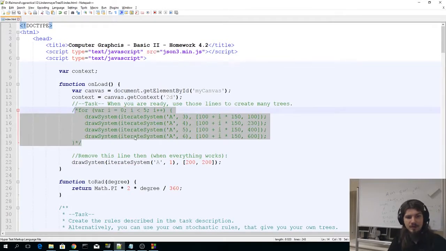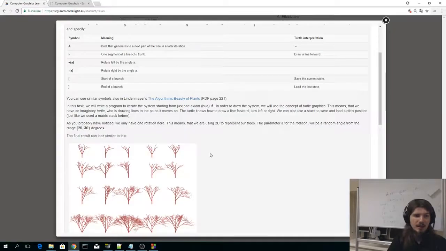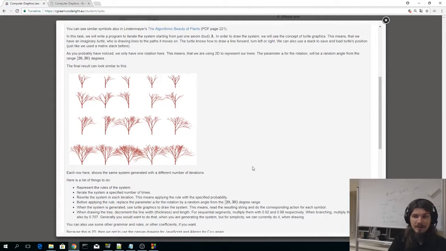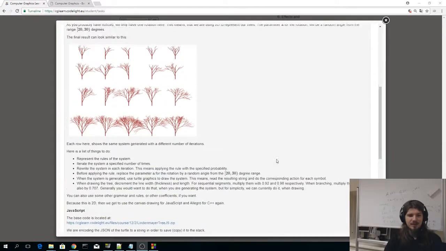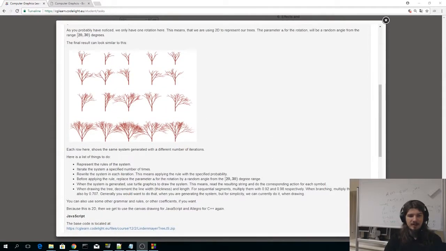Then you can put this thing in and get this kind of result. So feel free to be creative with this task and read the book if you want. It has cool pictures, lots of stuff in it, and I hope you have fun.